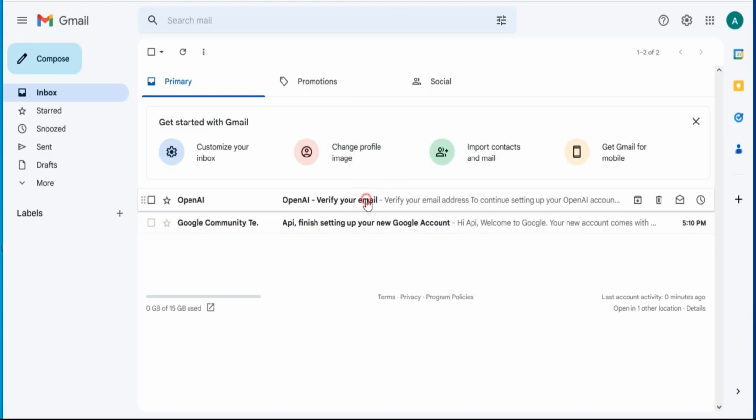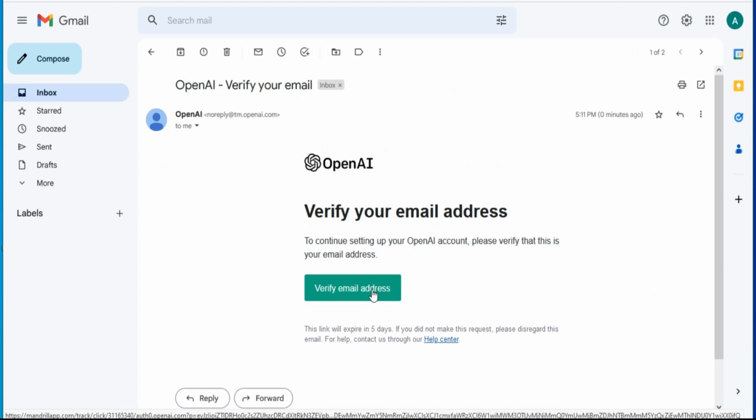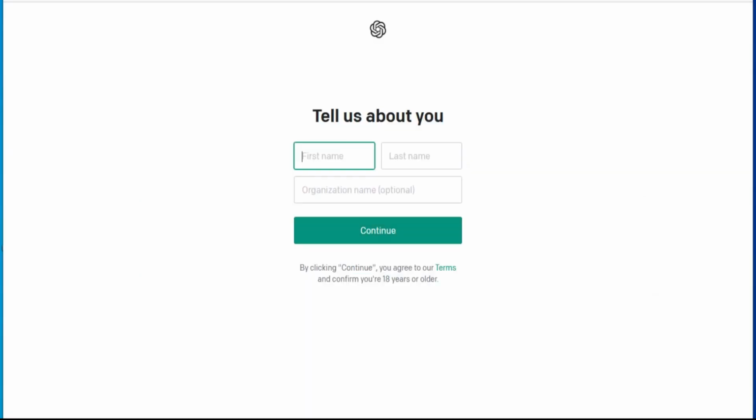Open your Gmail account and click on Link. By clicking on Link your account will be verified by OpenAI. Now enter all required details.